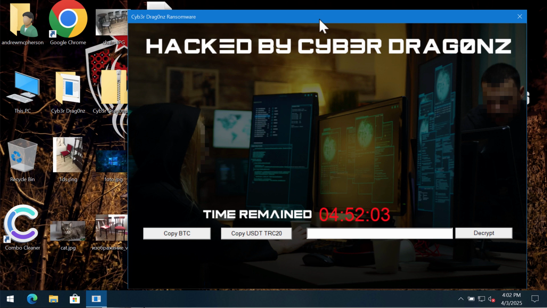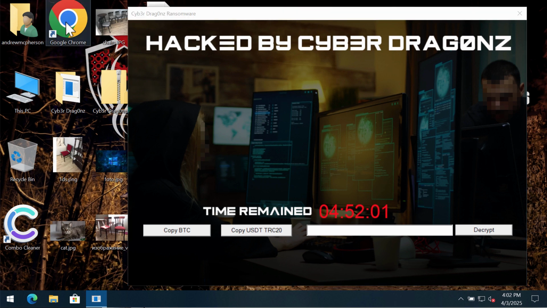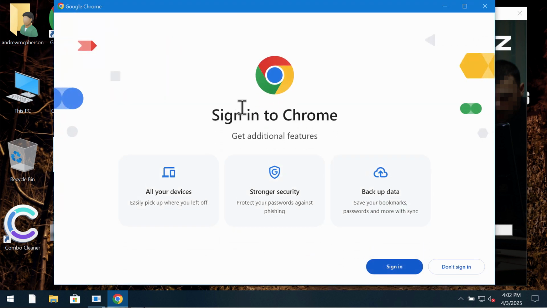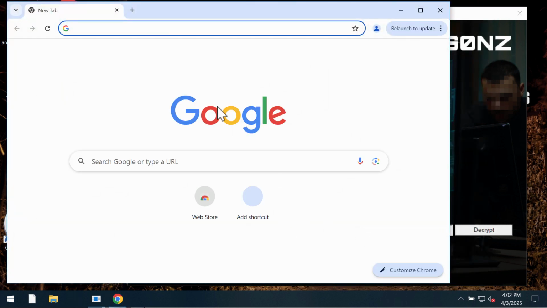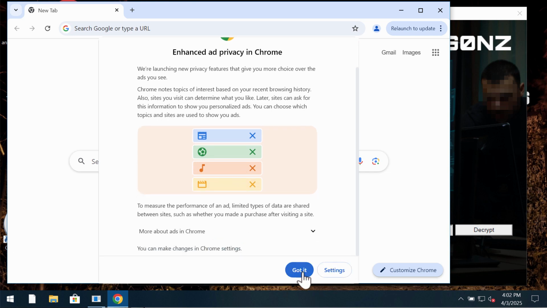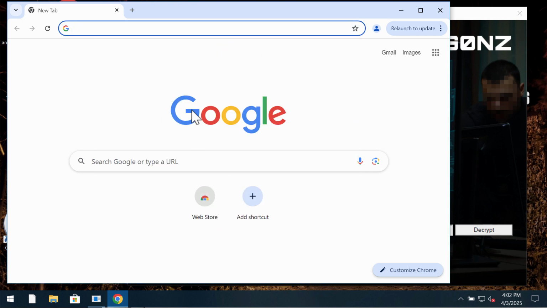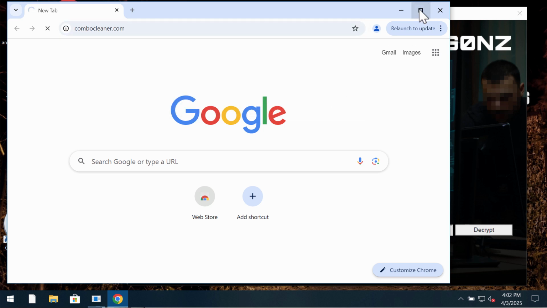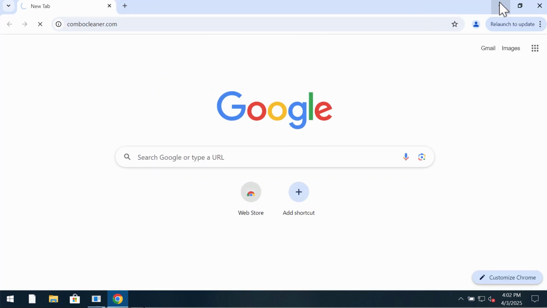Paying the ransom is not a good idea. Don't waste your money and don't pay the ransom. I recommend you to remove this particular ransomware with the help of reliable antivirus such as Combo Cleaner. You may get it on the official website combocleaner.com.